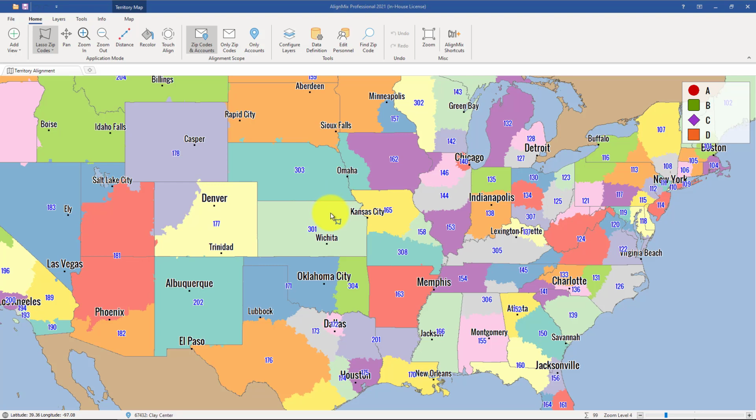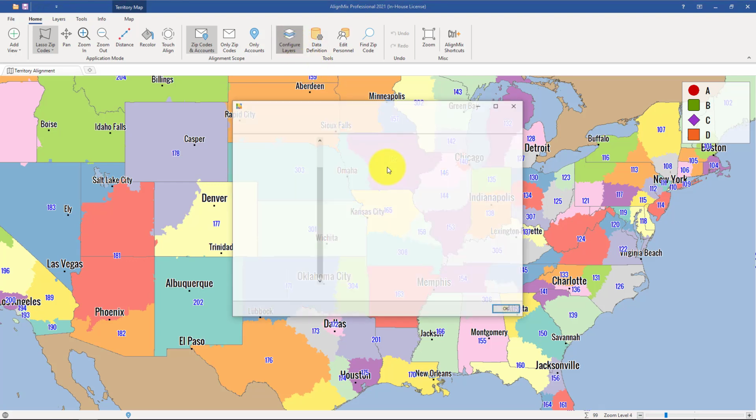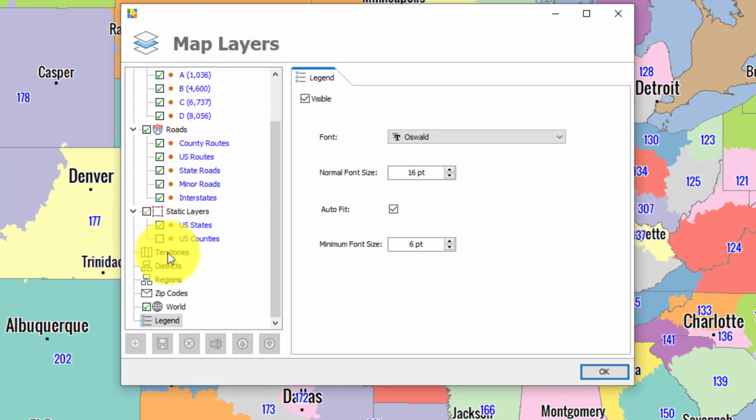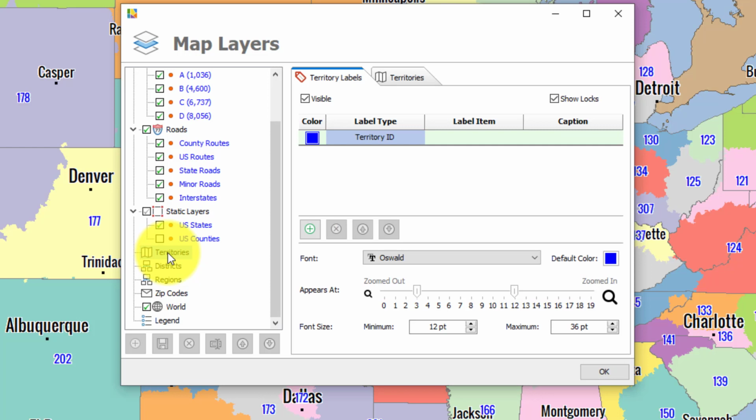You can also show the sales rep's name, or even add additional labels that include any data that is linked to these territories. So now let's click on Configure Layers so we can learn how to customize the territory labels. You need to open up Configure Layers first and then select the Territories option here on the left.